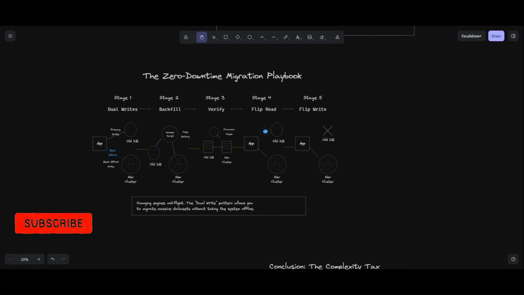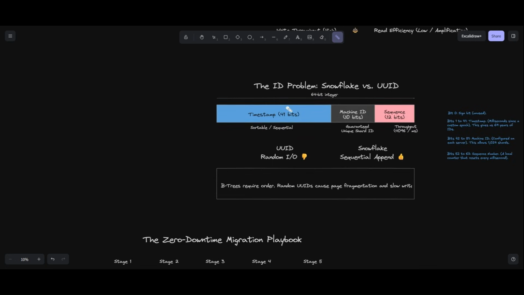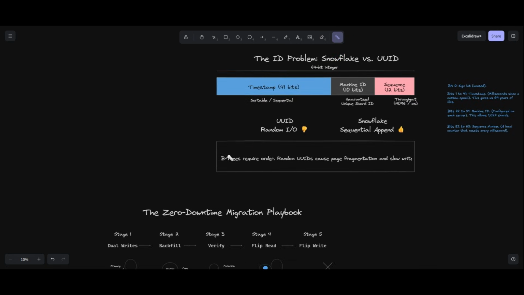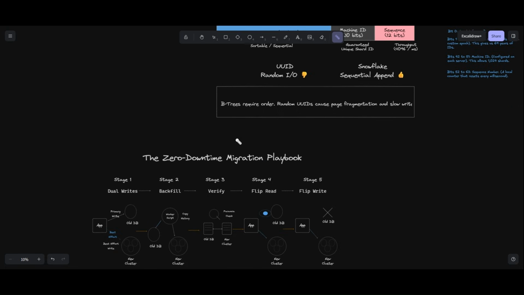Okay, we have the theory. We know we want consistent hashing. We know we need Snowflake IDs. But how do we get there? You currently have a massive single Postgres database. It's 90% full. Users are hitting it every second. How do you split it into 4 shards without stopping the app?